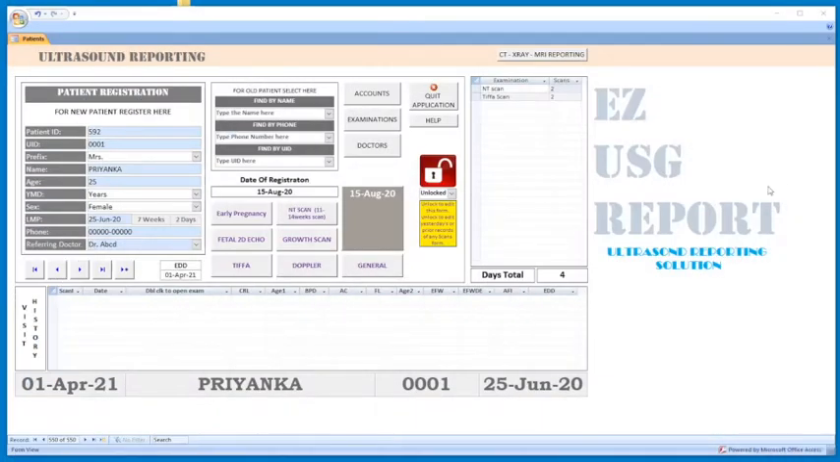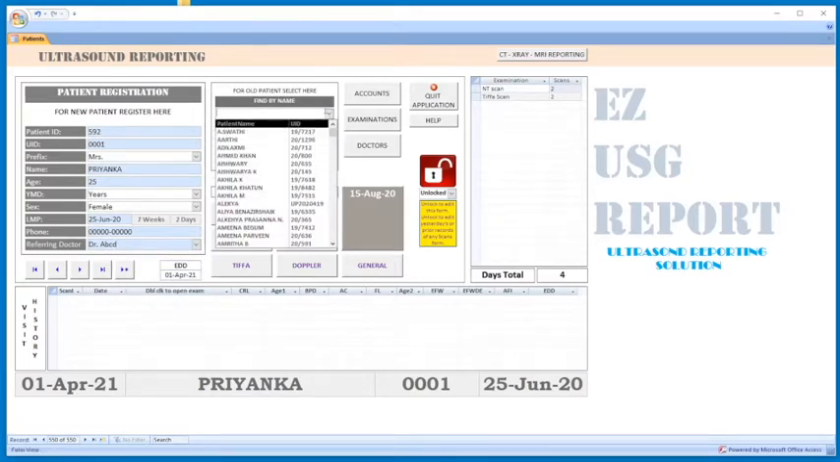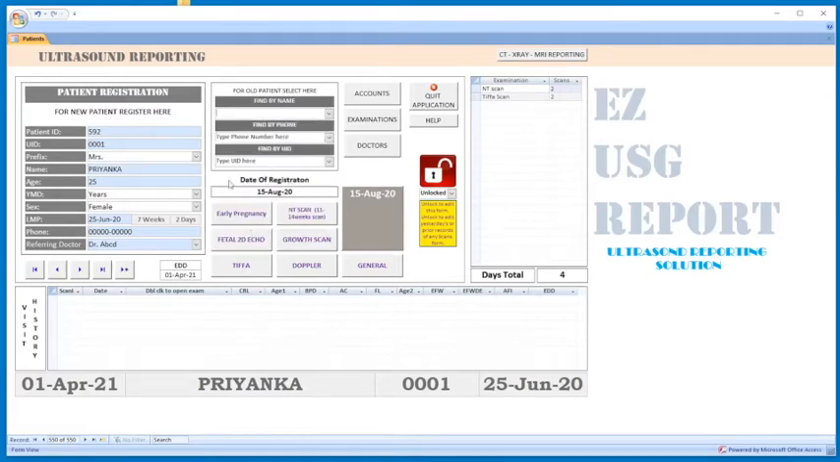This is the startup page of the application. For a new patient you need to enter the patient name, age, sex and LMP. Then select the referral doctor from the drop-down list. For an old patient just select the patient from the old patients list. Then select the examination by clicking one of these buttons.